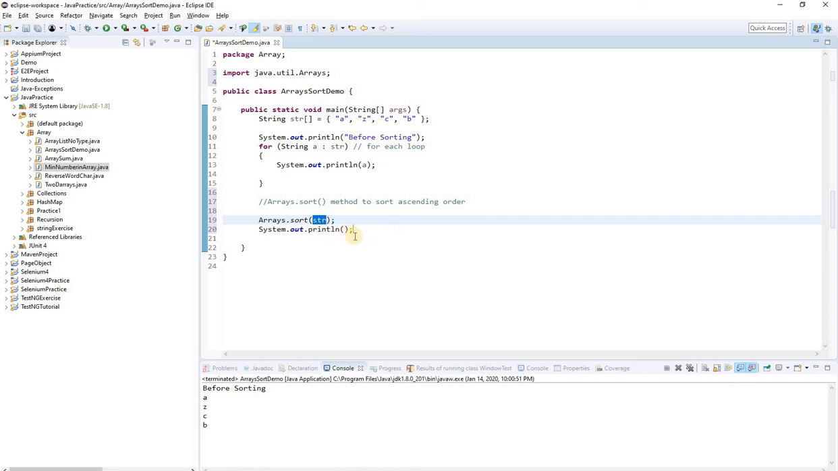So I still have to run another loop for this array. Since this is an array, it has multiple values, so I have to run another loop, get the values one by one, and print them. It will follow the ascending order. So let's print a message here. I will say: after sorting in ascending order.